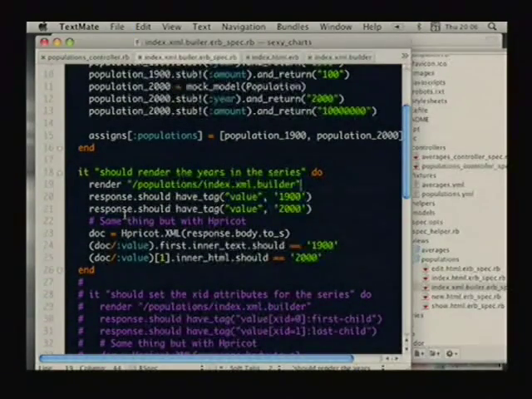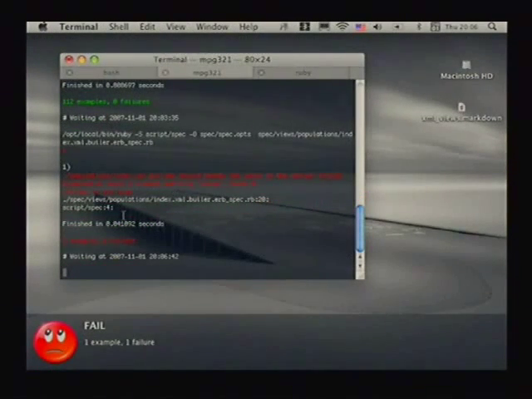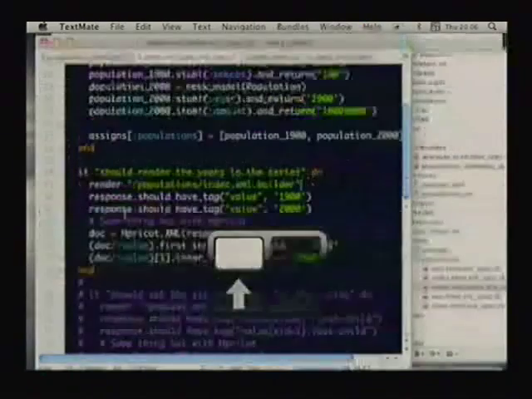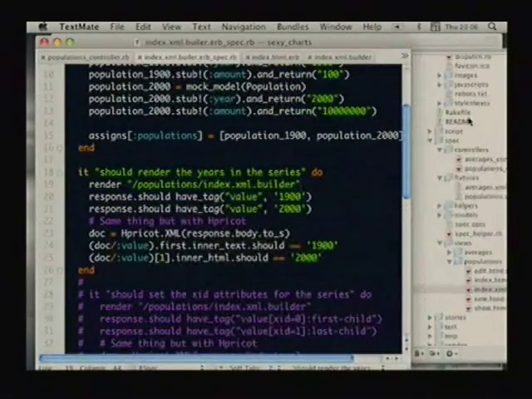So let me save it and go to my test. Obviously it doesn't work because we didn't implement the code yet. So let's go to our view.